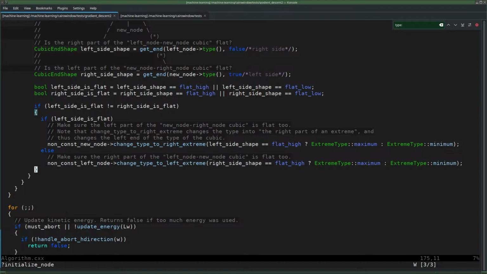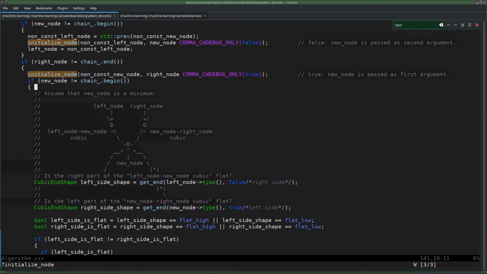The left side is flat. Okay, I'm calling it on new node or left node. I have a nice picture here. New node is the minimum. Left node seems to be pointing to the cubic here. Left node, new node cubic. Oh yeah, of course, we call it on... It's the type of a cubic, so it's not really the nodes in it, but more the cubic. So this cubic here is stored in this node, and this cubic here is stored in this node.